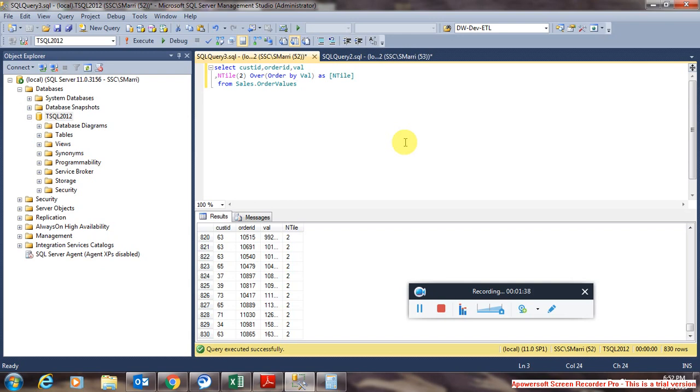What if the result set is not divisible by the number you specify? Let's say you want to distribute this result set into three groups. So 830 by 3 is not directly divisible. If you divide 830 by 3, you get 276 as the quotient, and the remainder is 2.